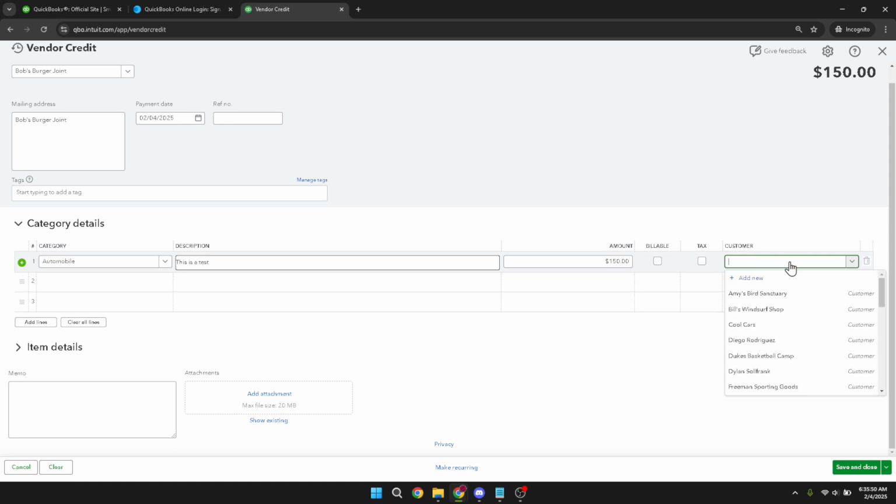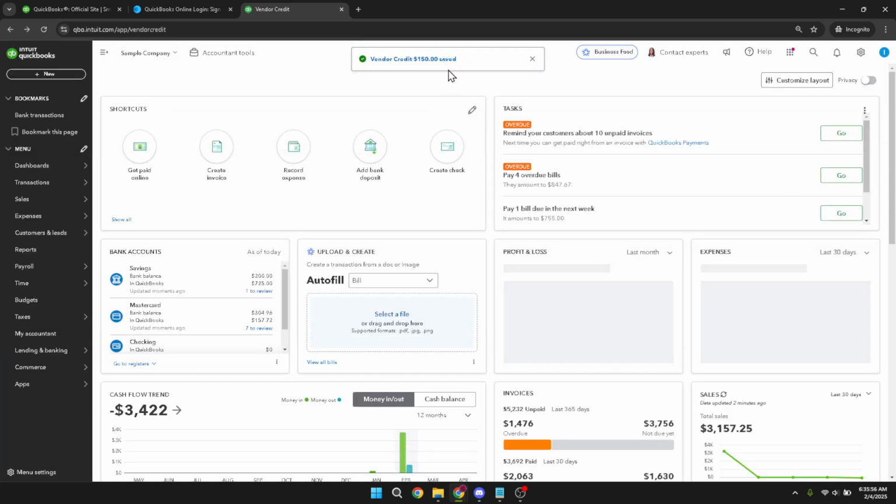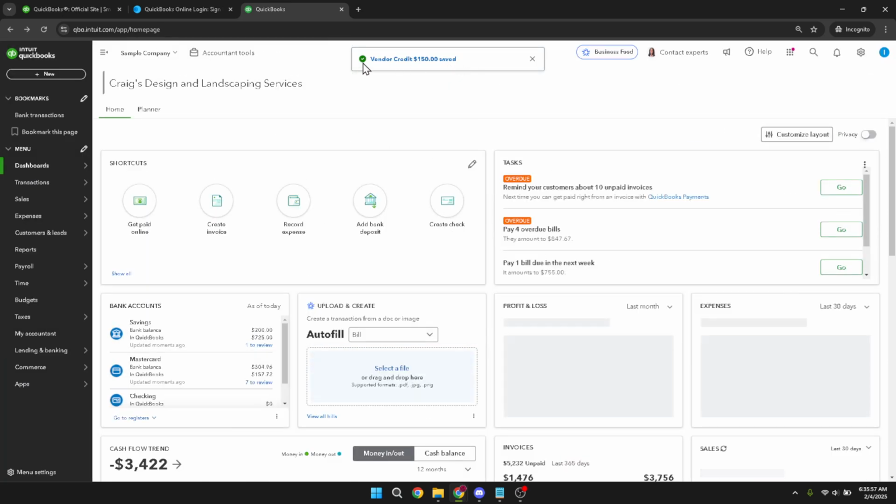Finally, click on Save and Close to finalize the entry. Saving efficiently ensures all the information you've inputted is securely stored and readily accessible whenever you need it. And there you have it. By following these steps, you can efficiently enter a vendor refund into QuickBooks, keeping your business finances in tip-top shape.